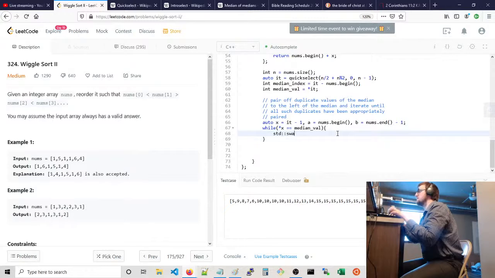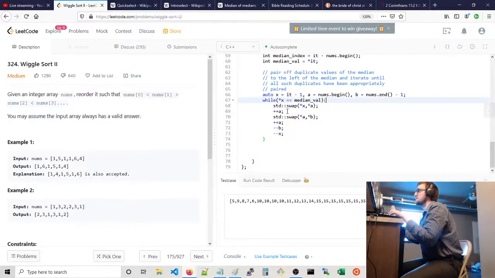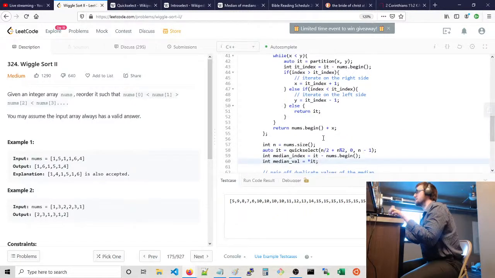We're going to standard swap x. We're going to decrement x with A, and increment A, swap A with B, increment A again, decrement B, and decrement X. Look at that, what a loop. And then we're going to iterate again. We're going to partition. Basically going to do this again.